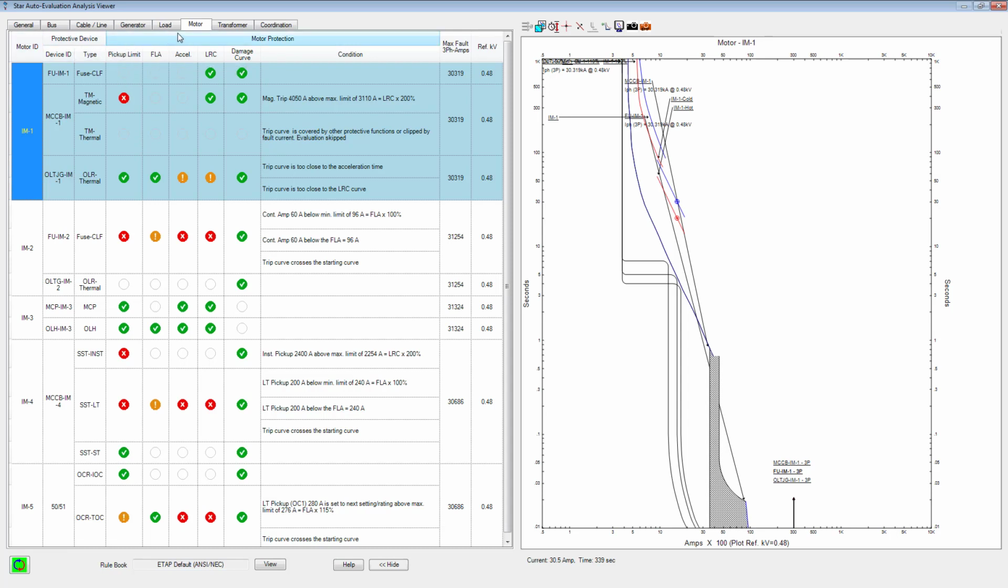As you can see, for motor protection, we provide you with the motor ID as the name of the zone, the device ID of the protective devices which are protecting the motors, and the type of these devices. Then we evaluate the motor protection versus pickup limit, pickup range. We evaluate it versus the FLA, full load current of the motor, the acceleration time, locked rotor current, and all of the damage curves, which would be rotor damage curve or stall times or stator damage curve, all of them.